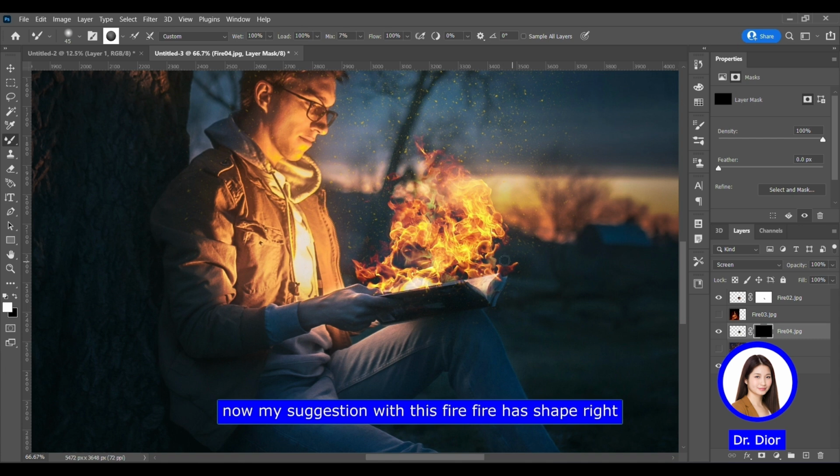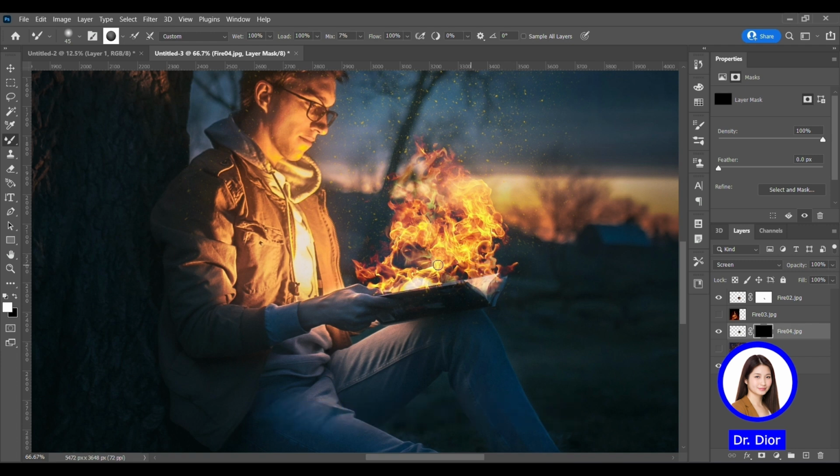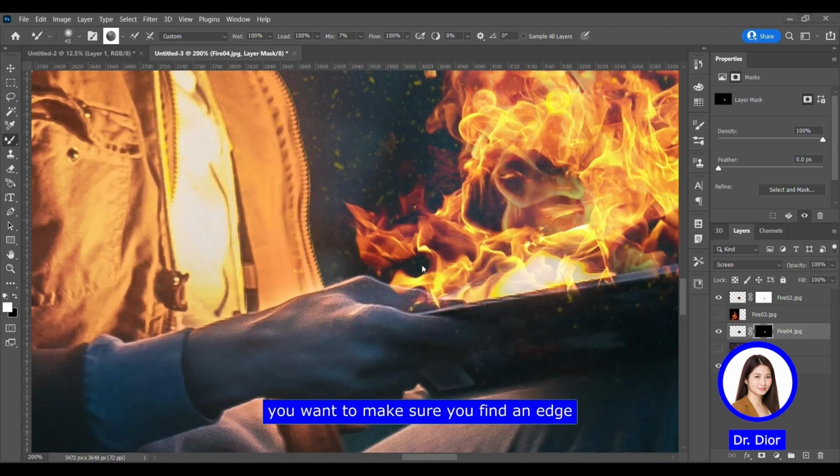Now, my suggestion with this: fire has shape, right? So when you're painting this sort of thing, visible and invisible, you don't want to just have it fade away or something like that. That's never going to look realistic. You want to make sure you find an edge. Let's say we wanted our fire to end there. You want to make sure you find an edge and have your fire disappear on that edge. It's going to look a lot more realistic because fire always has a defined shape. That's super, super important in order to make this look real.